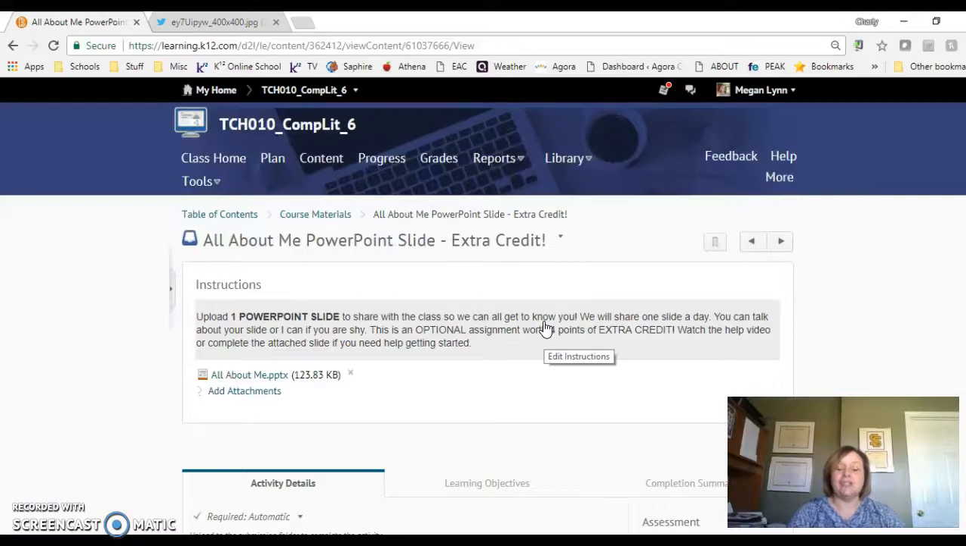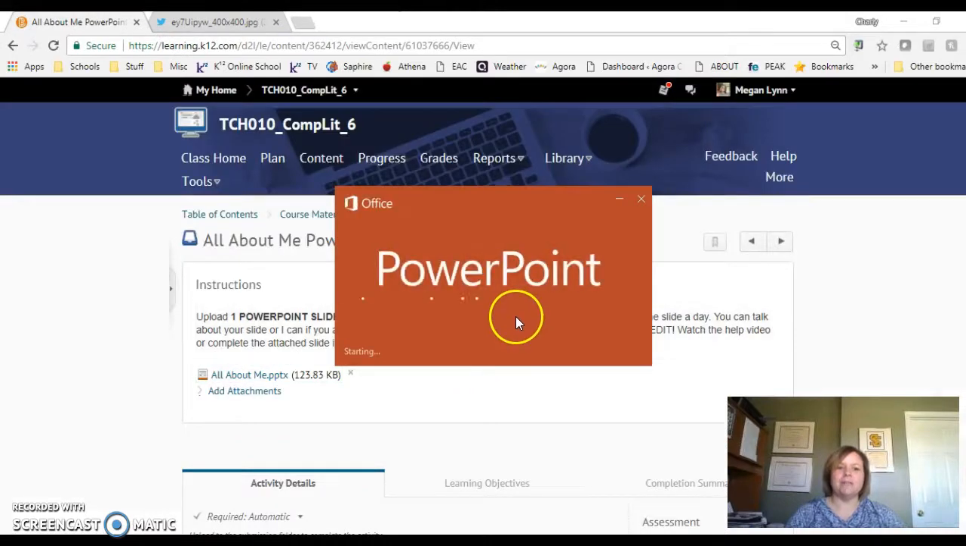It's just an opportunity to share a little bit about yourself so we can all get to know each other. So if you're a PowerPoint pro, feel free to just make one amazing slide with pictures and points about what you like to do in your spare time, your hobbies, your family, your friends, as long as you can keep it to one slide. And if you're new to PowerPoint, don't worry, because you're going to learn it in this course.